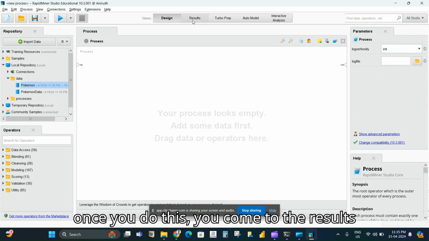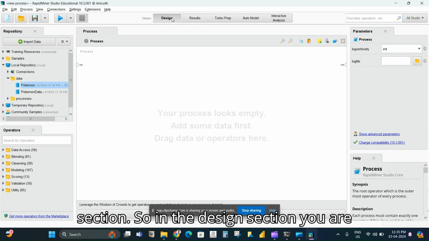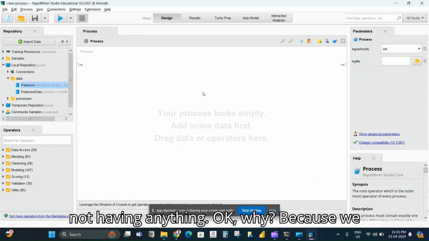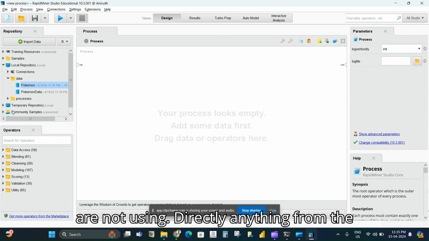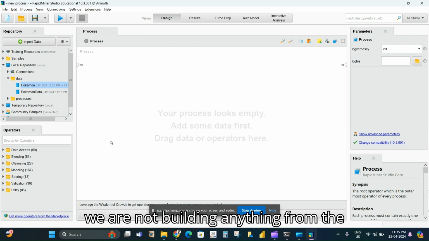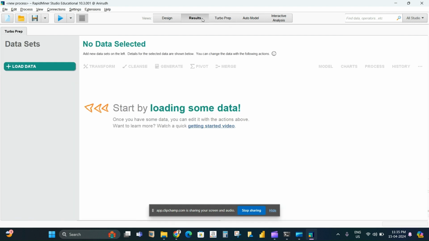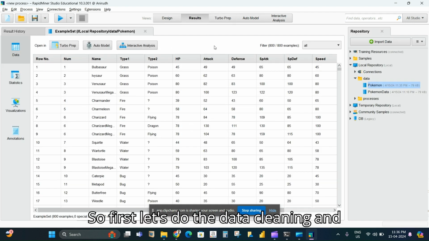Once you do this, you come to the Results section. In the Design section, you don't have anything, because we are not building anything from scratch. We are using Turbo Prep. So first, let's do the data cleaning and exploratory data analysis part.